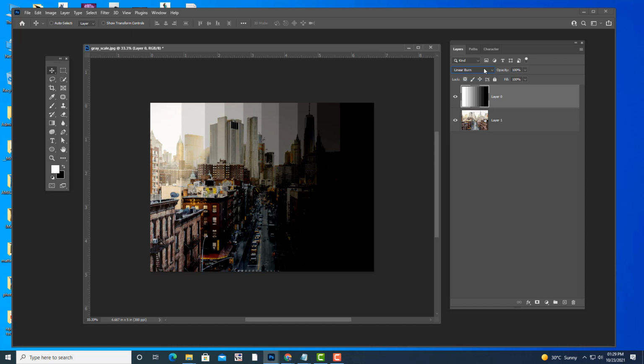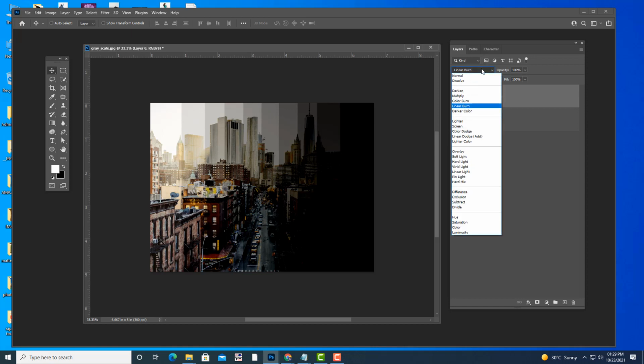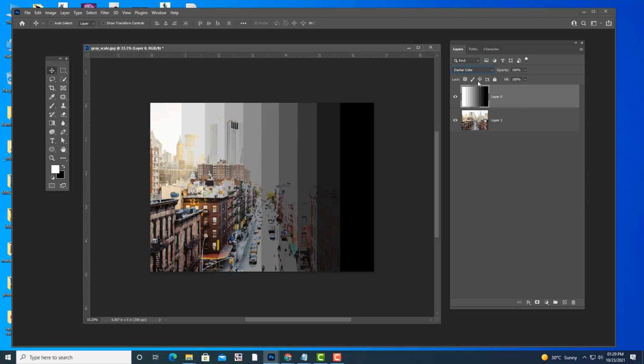So we have to use different blending modes. Each blending mode has a separate speciality. Next comes darker color. This is very rare. We use this blending mode very rarely. Almost nobody uses this darker color blending mode. But what it is doing is just keeping the dark colors and removing the light colors. That's it. So now we have completed the darken blending modes.